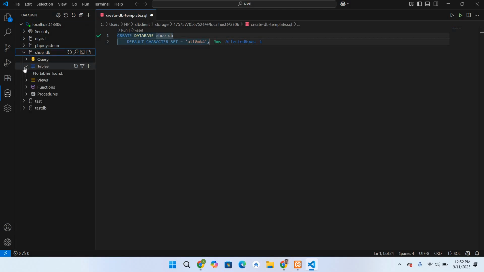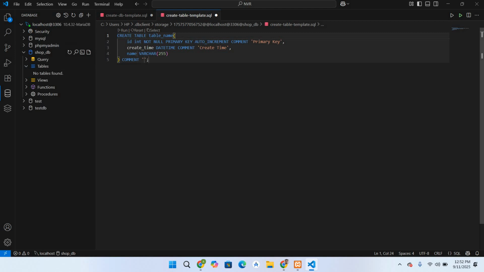If I expand this, you can see the table tab, the views tab, and the query tab. Now if I want to create a table, I'll click on this plus icon and it will automatically create a create table query. But I have already created a query for a table, so I will use that. I'll remove this query and paste that query. Now if I click on run, it will create a table with these columns.